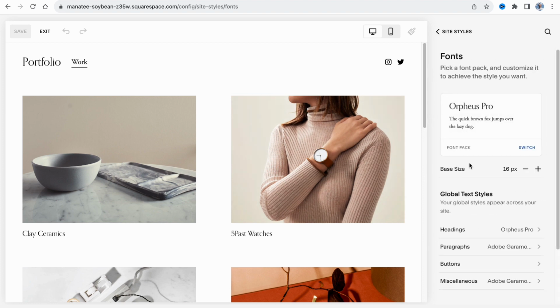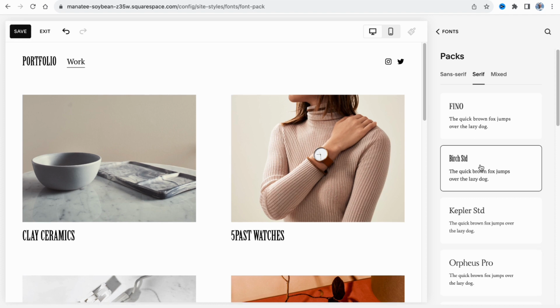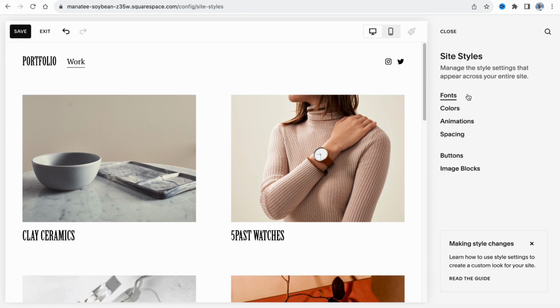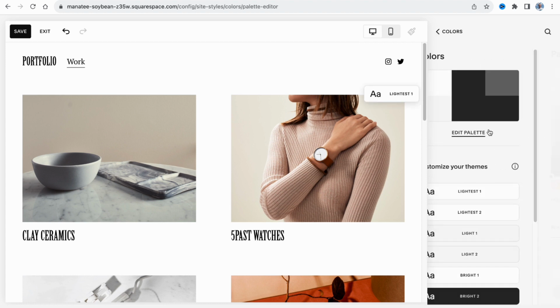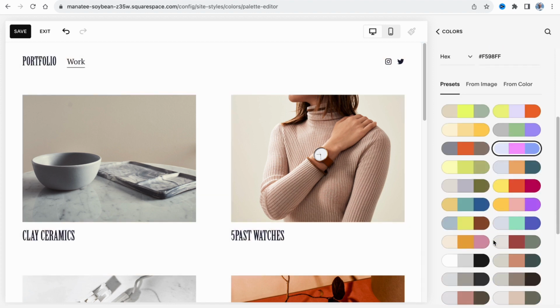I always use this stuff which is called the second font pack. As for me, this is the best variant of all Squarespace templates. Of course, you can try to find something suitable as for you, but in my case, I think this one is the best. And also we need to change colors. So let's go to color palette, and I would like to change it to something in another way.